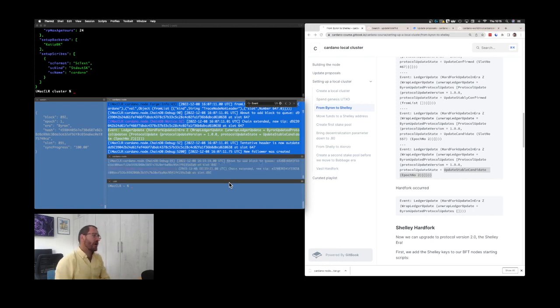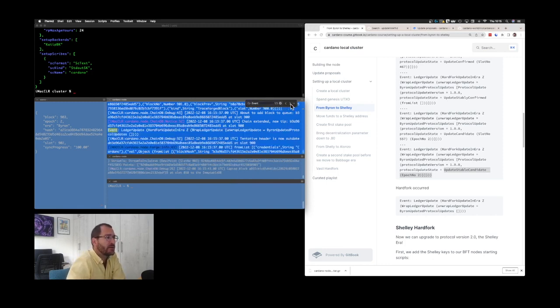So here we are very close to getting to slot 900, and this is where we expect the update proposal to be adopted, be applied. Two slots more, and we should see a message in our logs again. There it is.